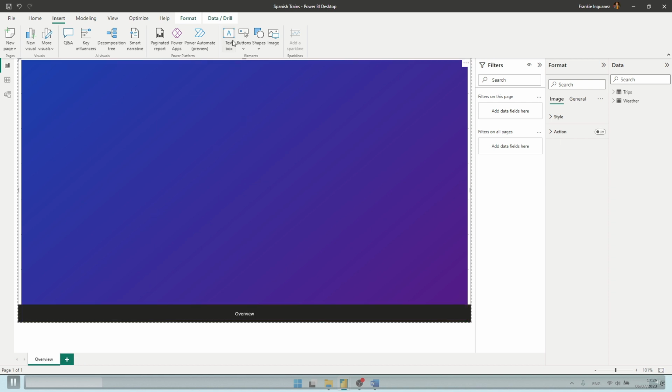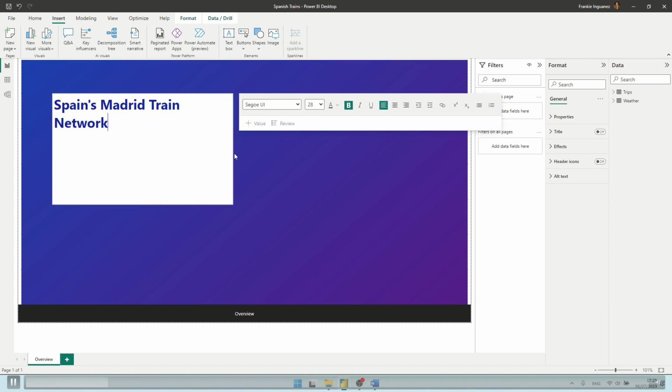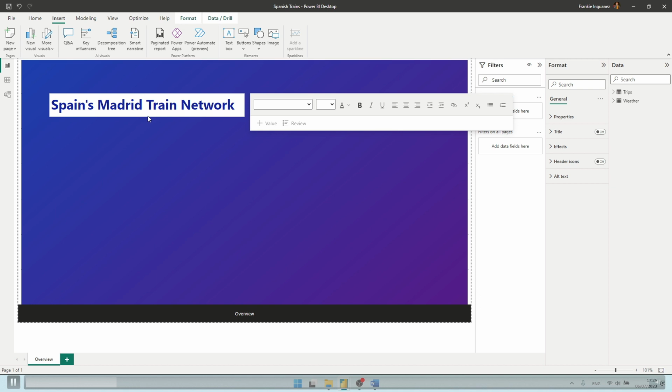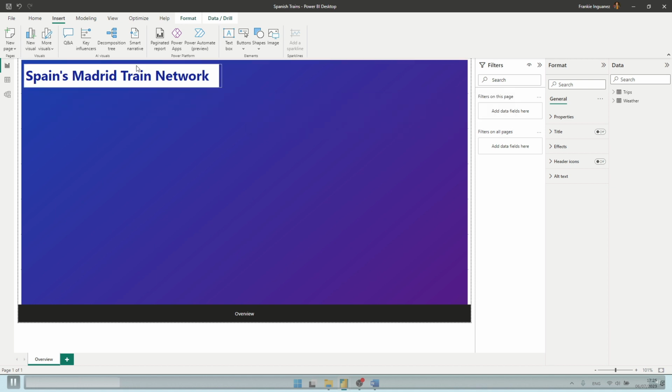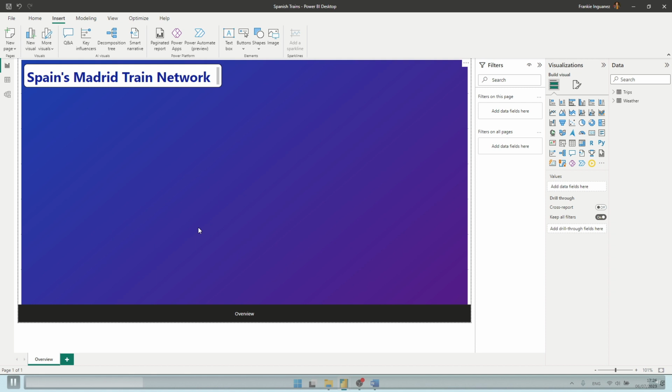I am also going to now insert a text box and I'm going to have it say that it's Spain's Madrid train network. You can obviously change the font color and family as you please. I'm going to place it at the uppermost part. And now I'm going to take a look at the format. I can go on the format sidebar and I'm going to search for rounded corners. I'm going to enable that. I'm going to set it to 10 pixels. This will allow a very specific visual.